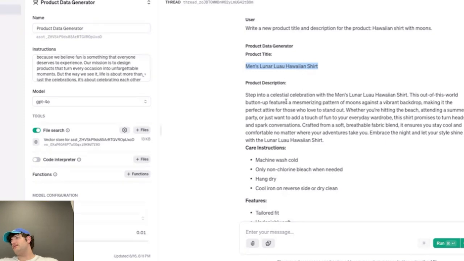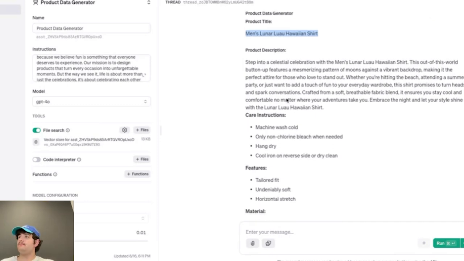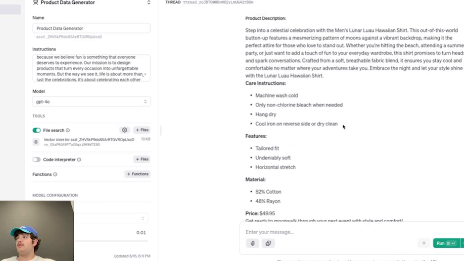Description: step into a celestial celebration with the Moon Hawaiian shirt, out of this world. This button-up features a mesmerizing pattern of moons against a vibrant backdrop. Attending a summer party? Touch up the wardrobe. It's cool. I don't know, it's kind of cool. Care instructions, it even included those.